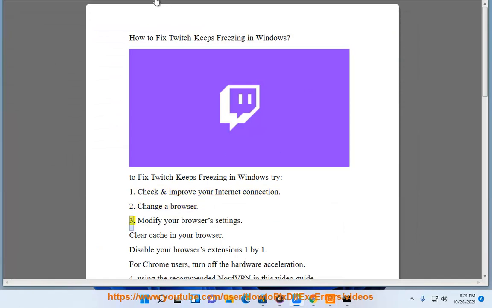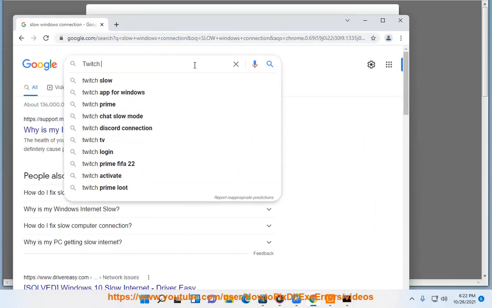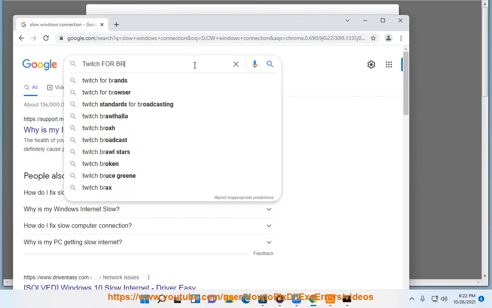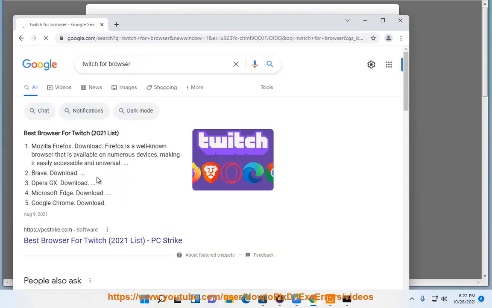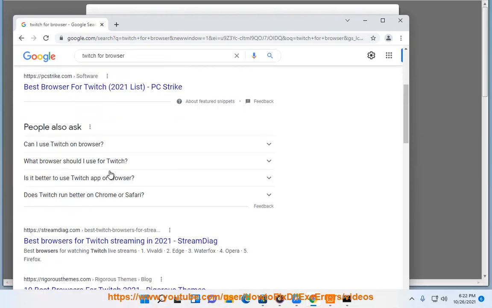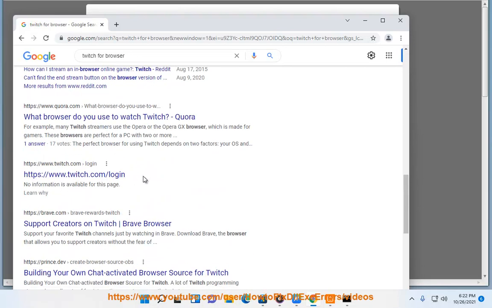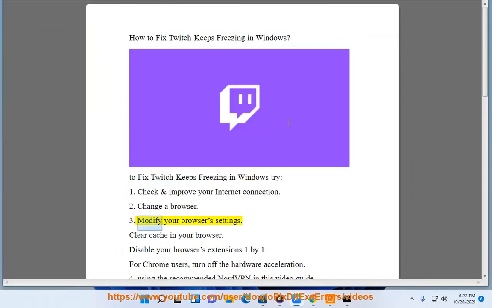Change a browser. 3. Modify your browser settings. Clear cache in your browser. Disable your browser's extensions one by one. For Chrome users, turn off the hardware acceleration.